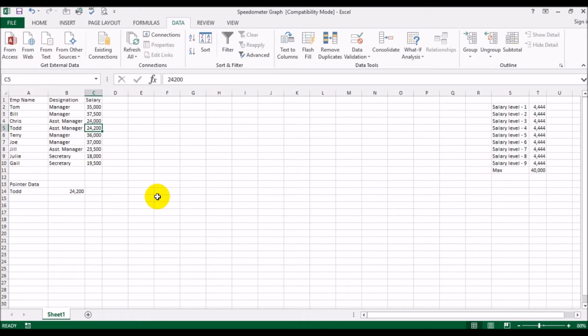So let's select a different employee and see if it still works. Let's select Joe and see if it comes up as 37,000 or not. So if I pull down and select Joe, 37,100. So yeah, it is working.